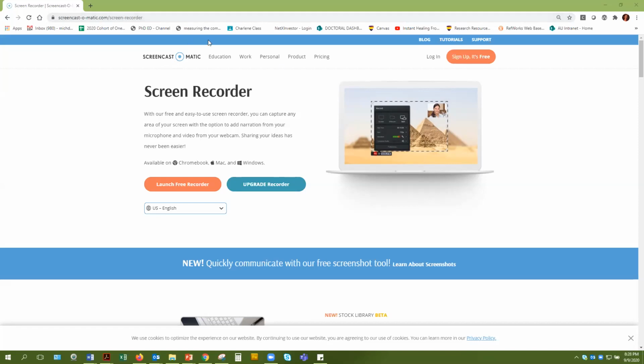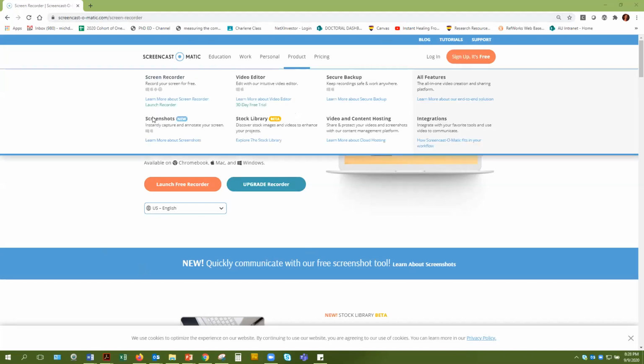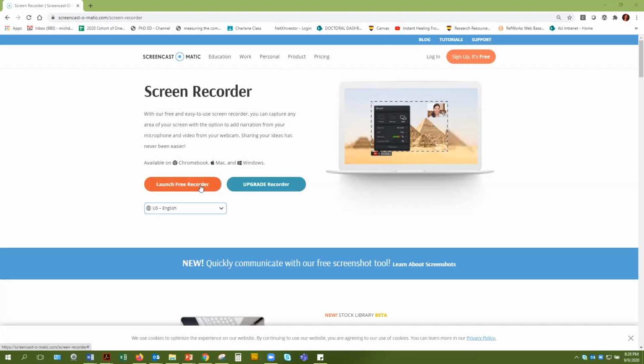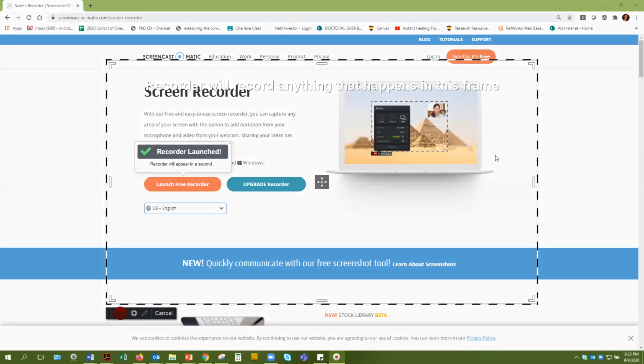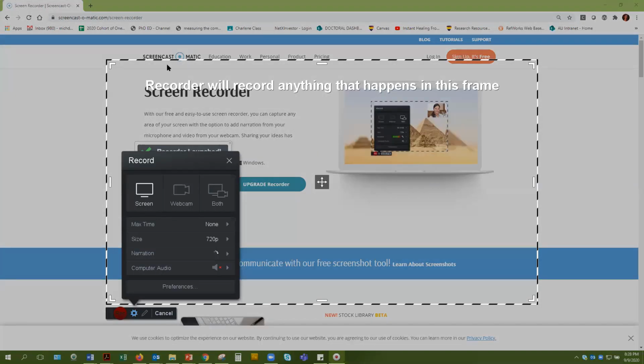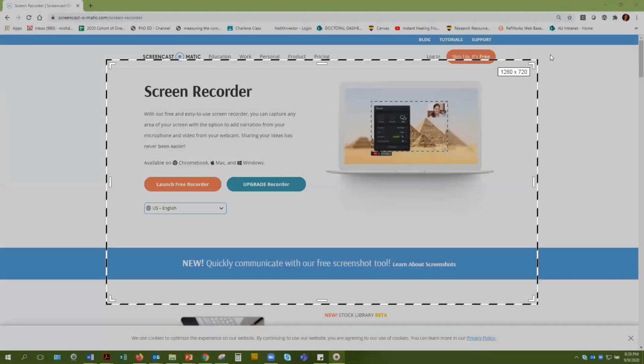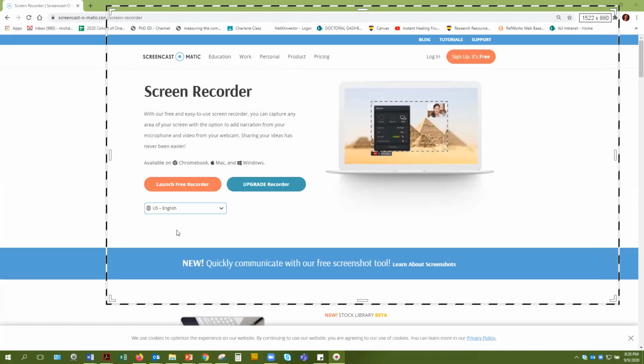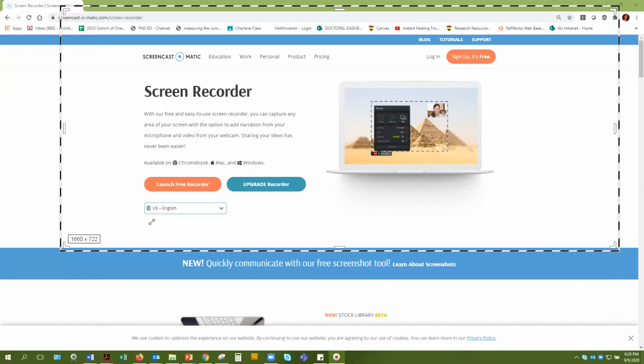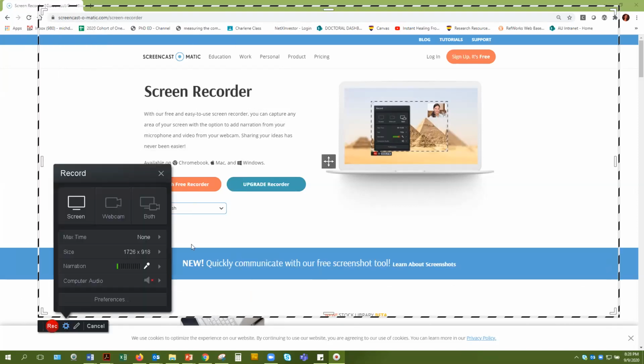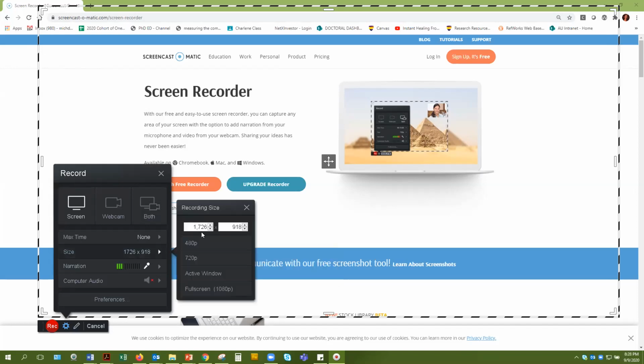Screencast-o-Matic.com. That will take you to this homepage. All you have to do, this is completely free, you don't even have to log in or sign up or anything, just launch free recorder, okay? And you get this little kind of dashed window. You can either stretch the little dashed border to what you want to record, or you can select record full screen, or you can select different sizes of the screen.